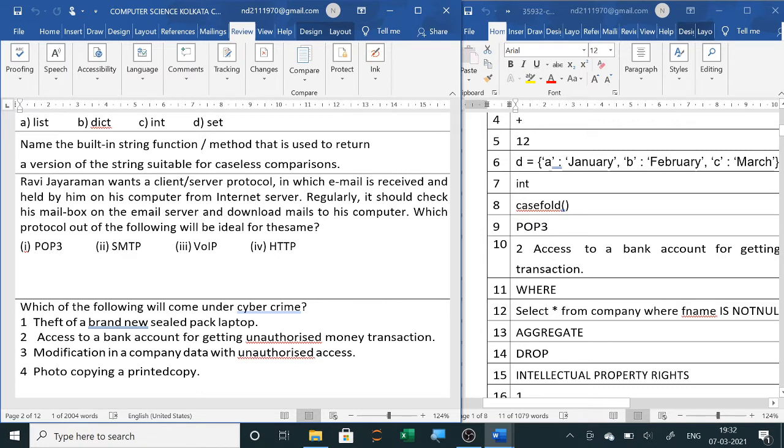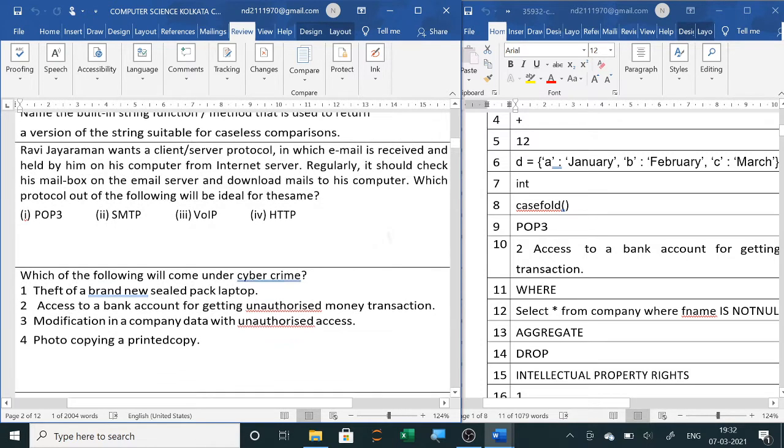Regularly, it should check his mailbox on the email server and download mails to his computer. Which protocol out of the following will be ideal for the same? So we all know for downloading, for receiving the mails, we are using POP3. So the answer will be POP3, Post Office Protocol 3.